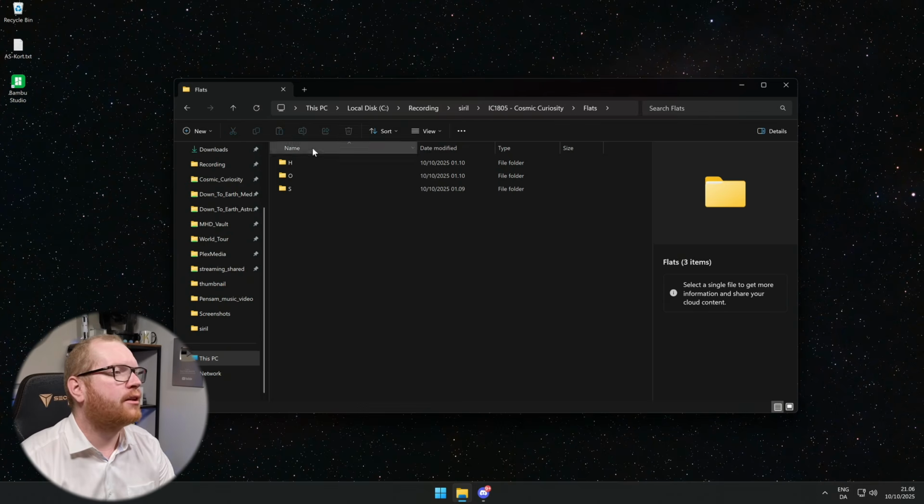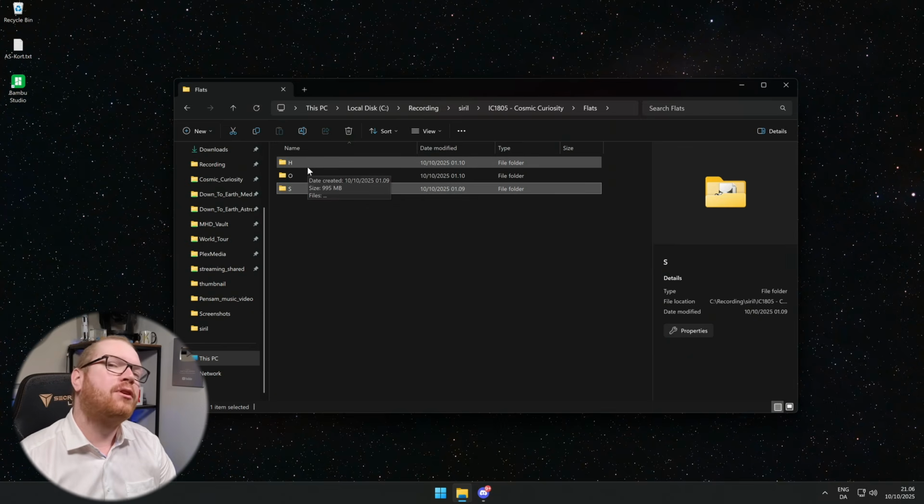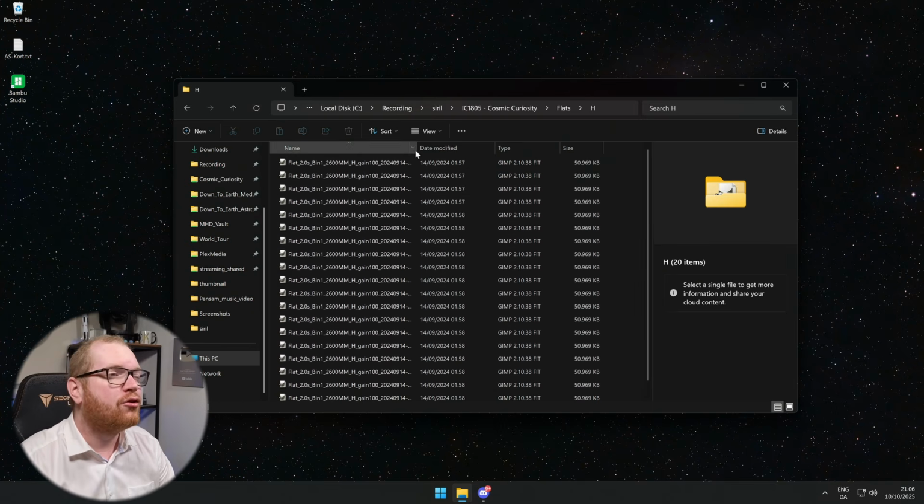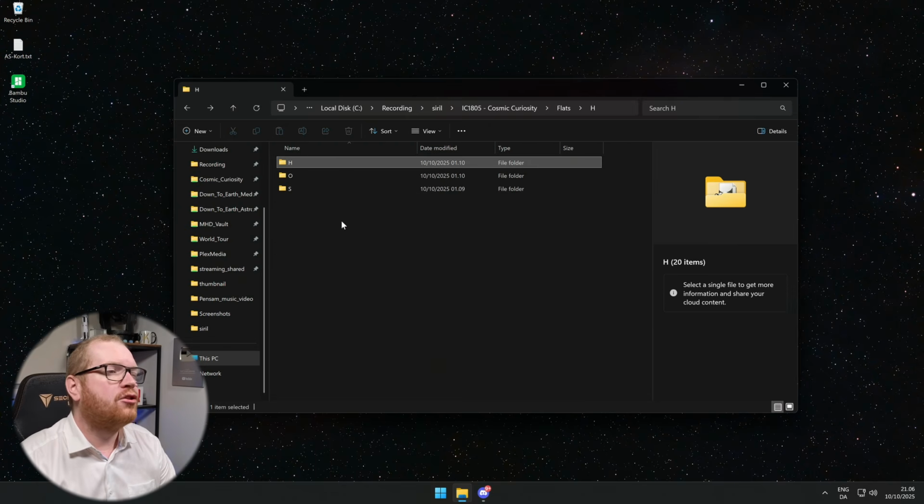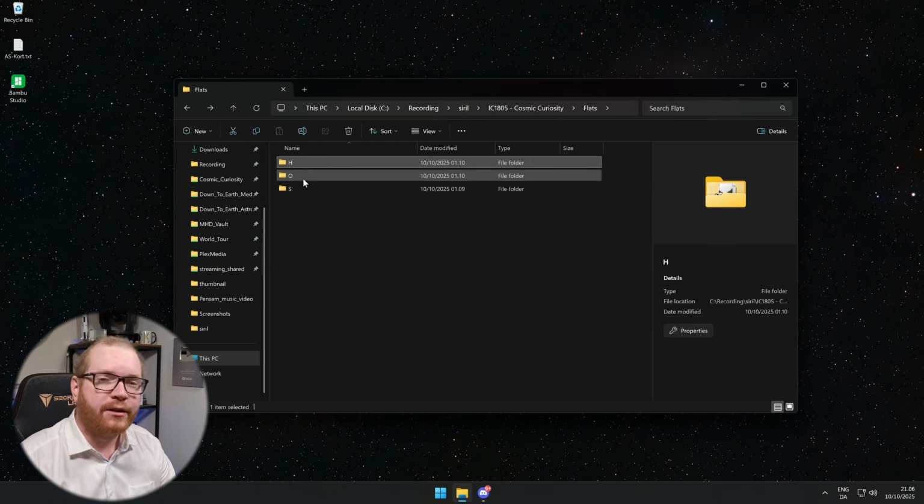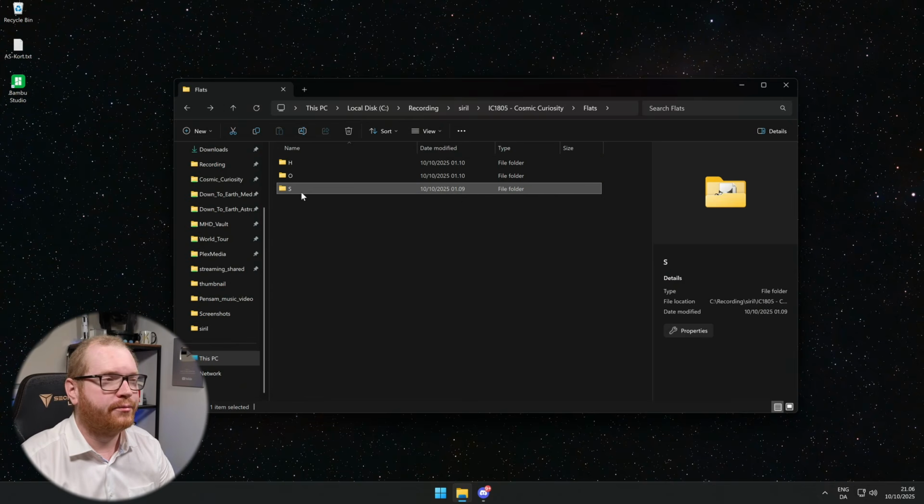And if we go into the flats, you will see that they are labeled H, O, and S. And this is because we're dealing with monochrome data. So this is not color images. We're going to be making it into colors later in this video. But these are shot with narrowband filters. That means they're shot with hydrogen alpha, oxygen, and a sulfur filter. And we're shooting the same target with different filters. And that also means we need to have flats for the same.